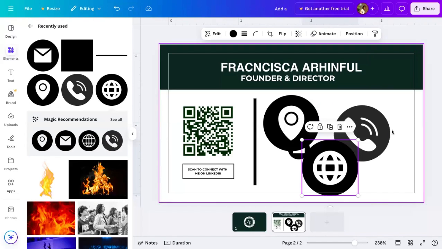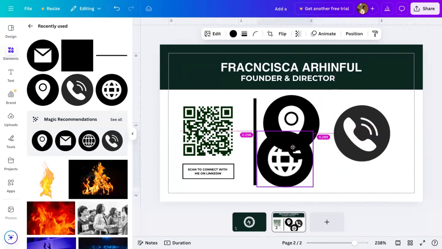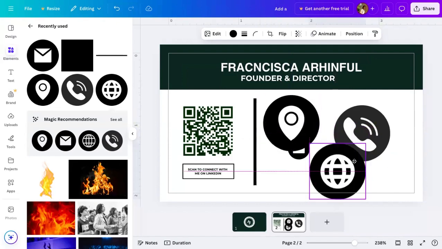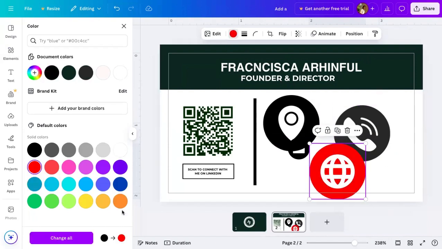All right. So you can see that the icons are in black color, right? They are already in black. So you can also change your icon colors by coming here to color, and then you can change it to any color that you want. You see the color has changed. So you can always change your icons colors.